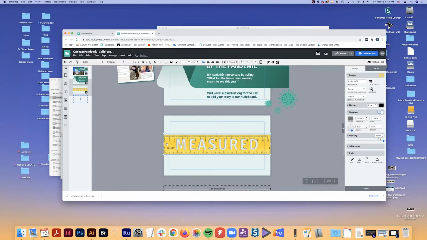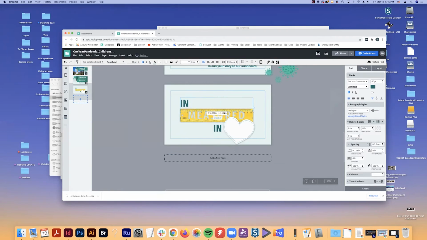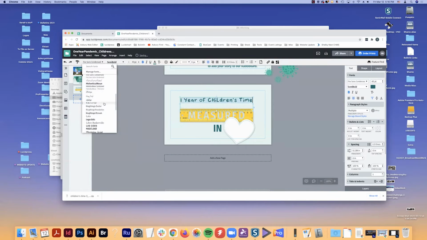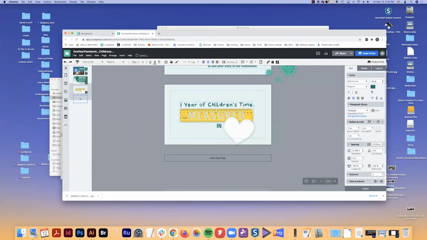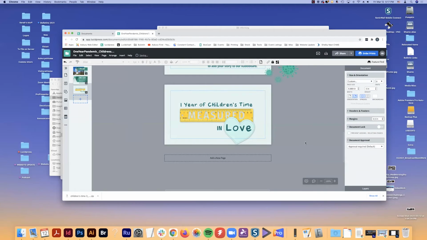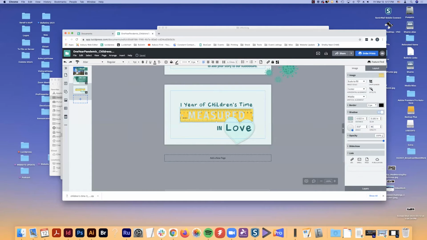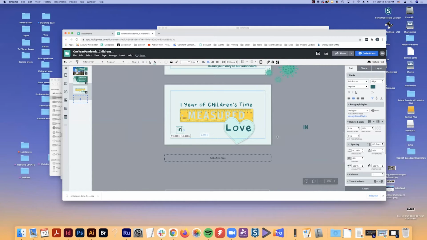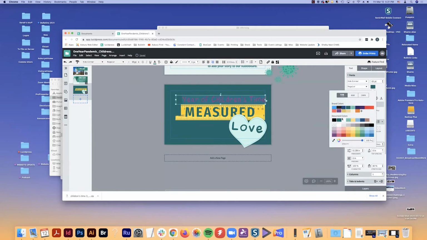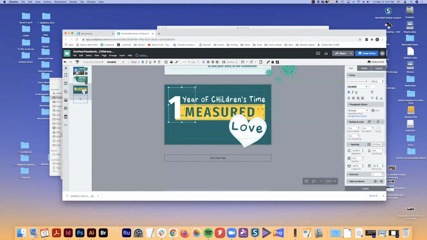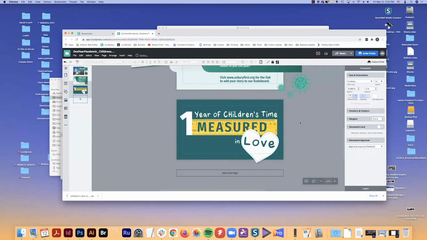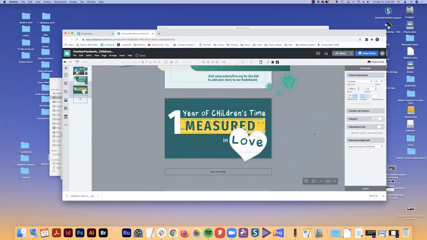Here's how I made the graphic for the 1 year Measured in Love. A combination of Photoshop and Lucid Press. This is Lucid Press so that other people can access it and edit it if they want. Just going through and figuring out the style and the imagery that I wanted to use for that was kind of fun. I like making graphics like this.